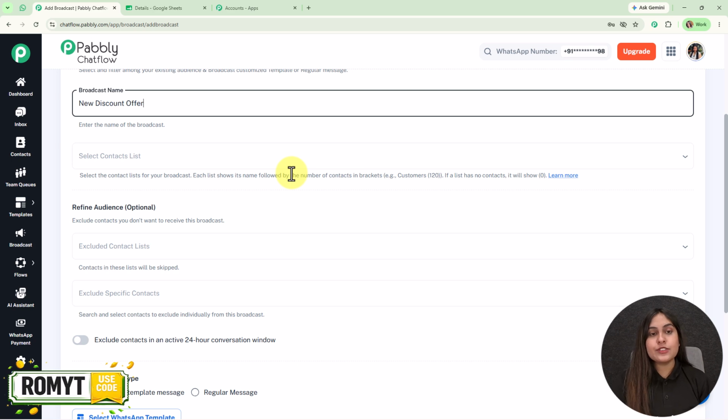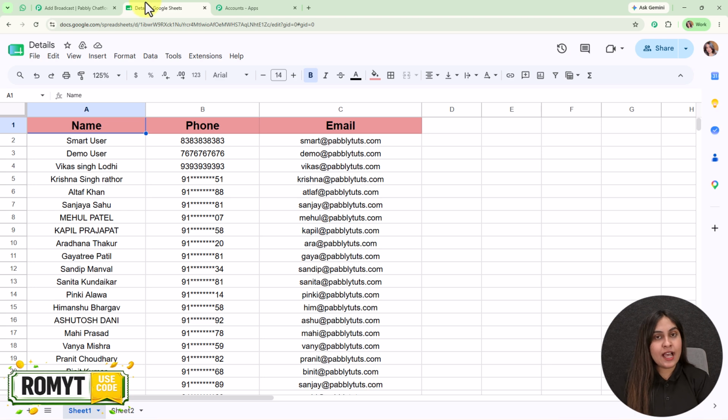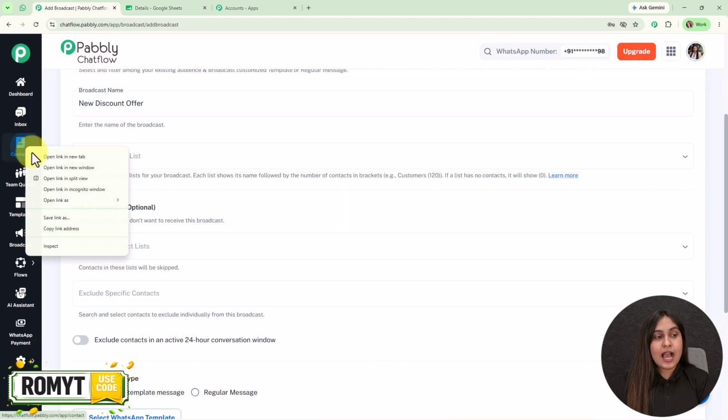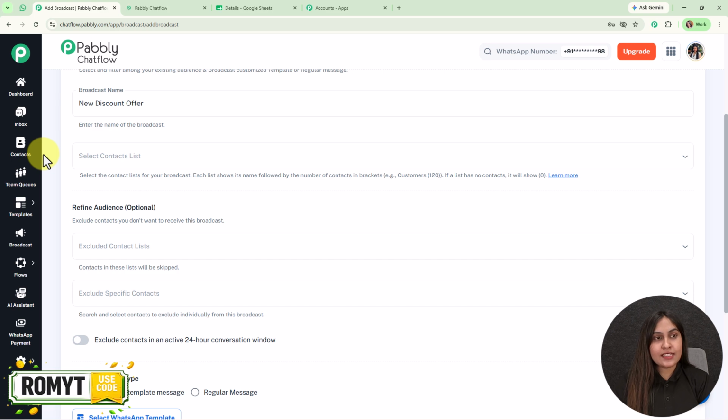Then it is asking us to select the contact list. Here I need to select the contact list to whom I want to send this WhatsApp message. As I've already mentioned, I'm going to send this message to all these contacts whose data I have in this Google Sheet. So in order to send the WhatsApp message to these contacts, I need to add them inside my Pabbly Chatflow account first. And for that, let me access this contact section.